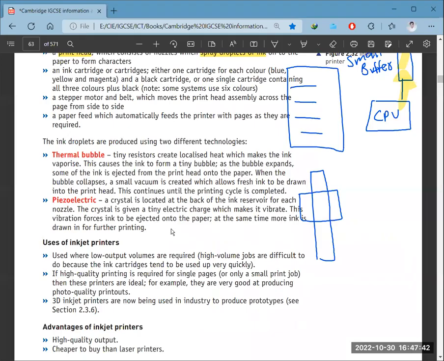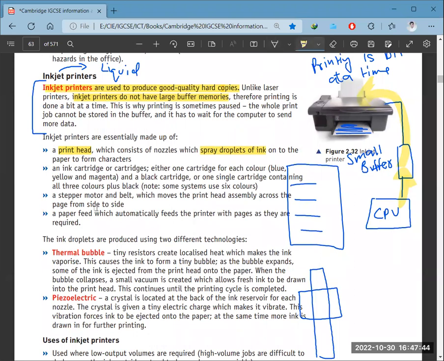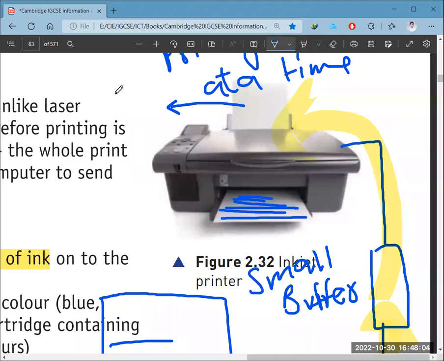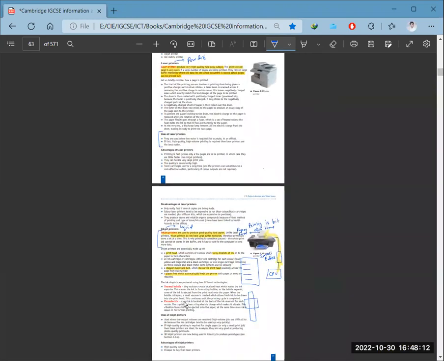Now, a few key things you need to know are the stepper motor and the belt and the print head. The print head sends the ink. The stepper motor and the belt moves the print head. That's all you need to know. Okay. Paper feed is the thing which contains the paper. So paper feed is basically where you put the paper, this part. That's called the paper feed. Now, I'm not putting a lot of time in this because the questions are not really focused on this. They focus more on the advantages and the disadvantages.